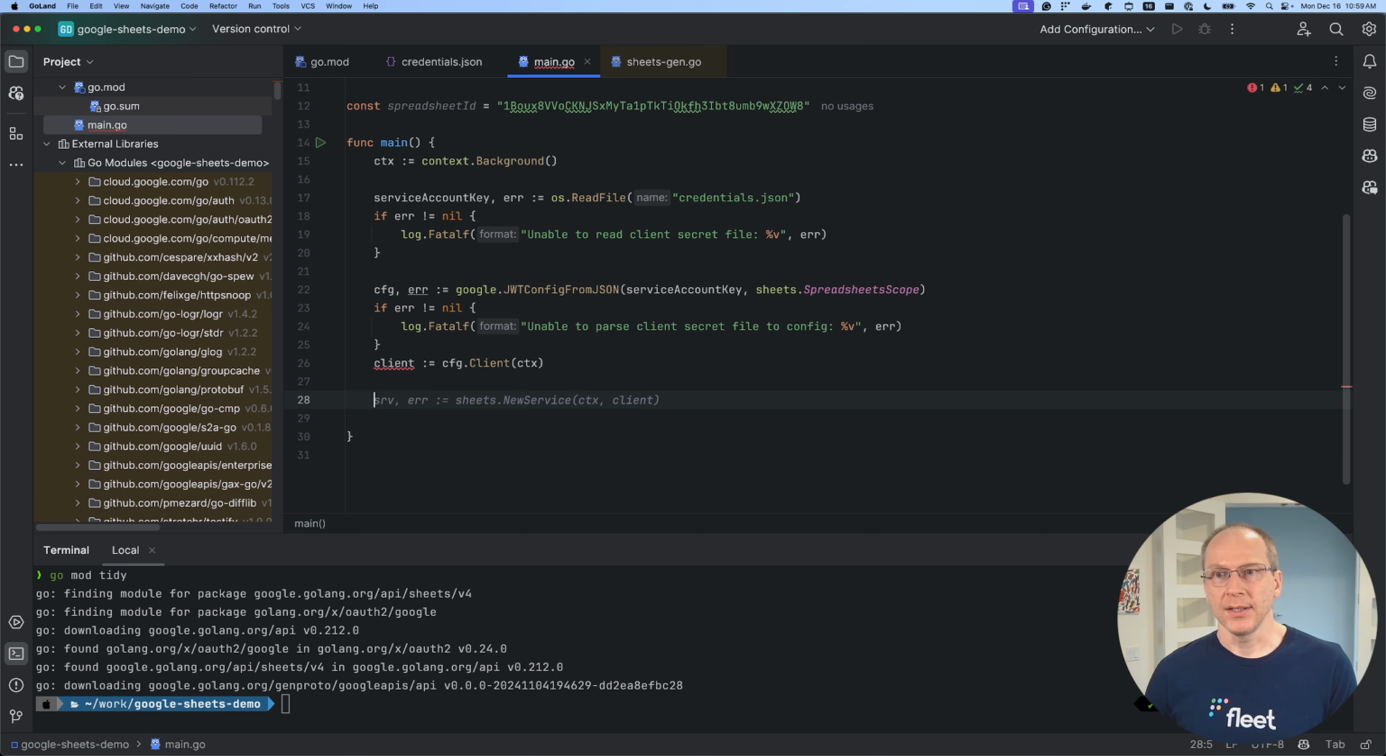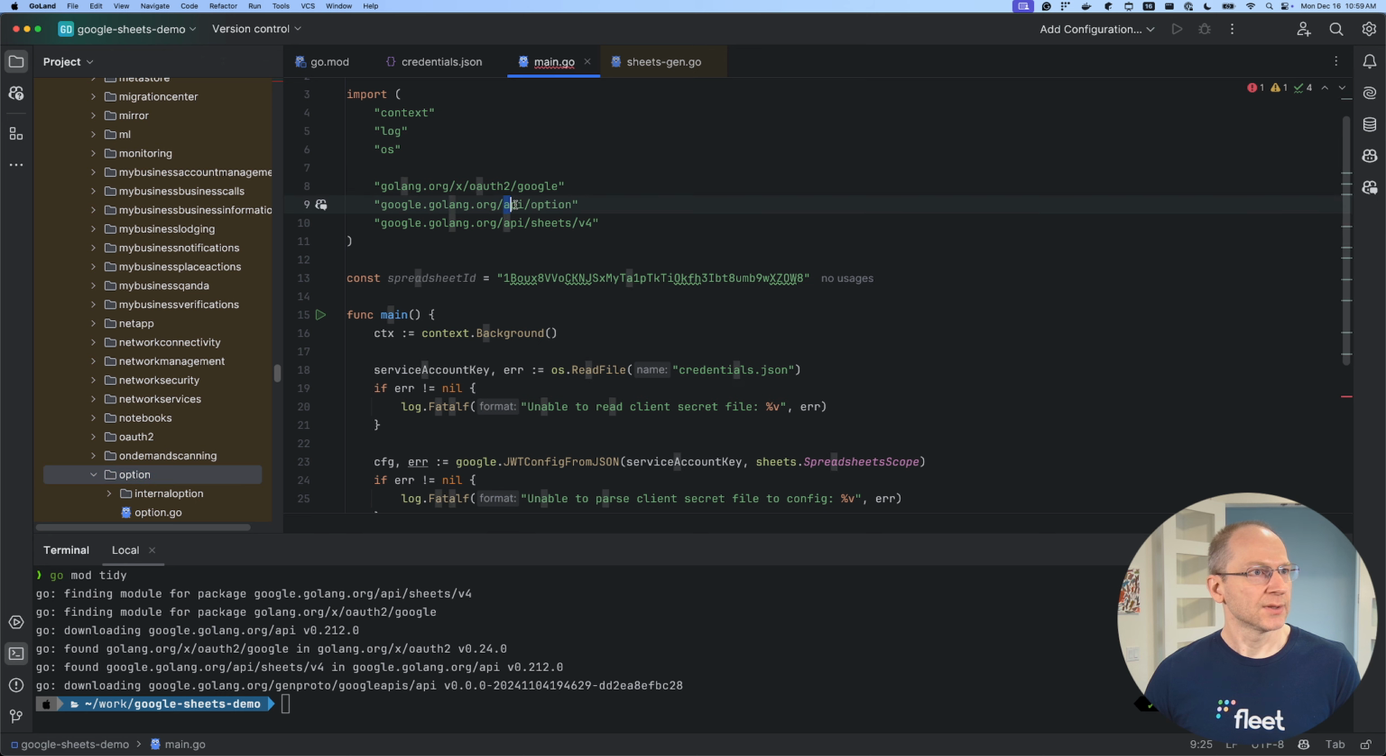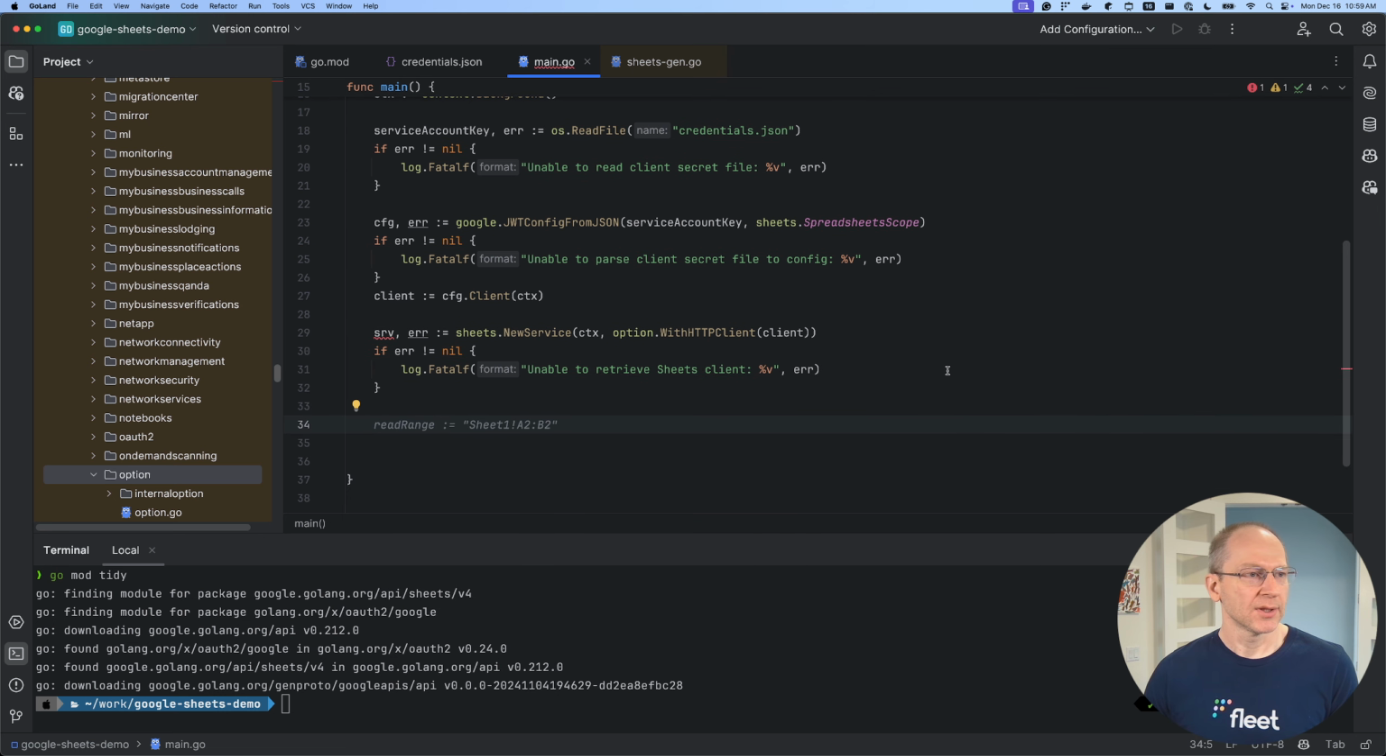So now we create a new service from the Sheets API, a new service using that client. Why is it squiggly? Okay, because it's wrong. It should be option.WithHTTPClient. There we go. And this option comes from this up here, so it's an option to the service. And error handling, unable to retrieve sheet, sounds good.